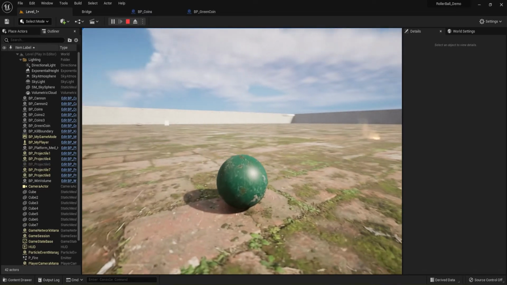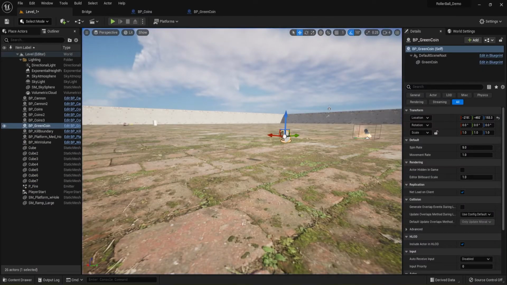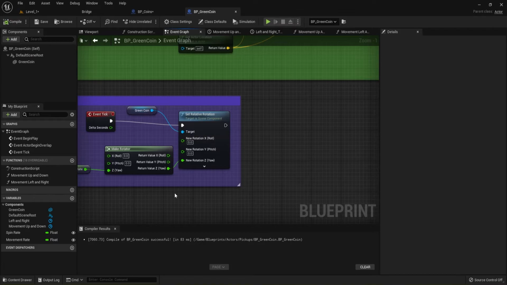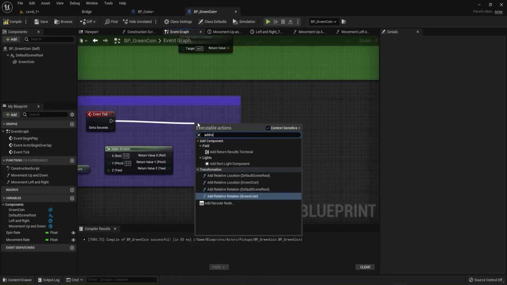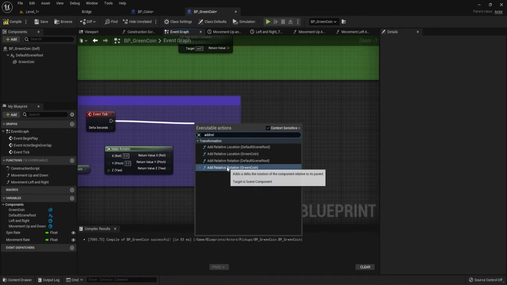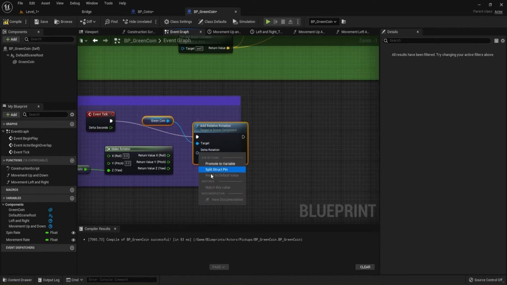Now if we go back and watch this, well, that's not exactly what we intended. All right, so after digging into it for a few seconds here, I discovered that set relative location or rotation does exactly that. It changes everything. Since I have 0 and 0 for these, it changed it to 0. We don't want to set at this point. That's my bad. We're going to delete that. What we really want is add relative rotation to my green coin. And we're going to split this struct.